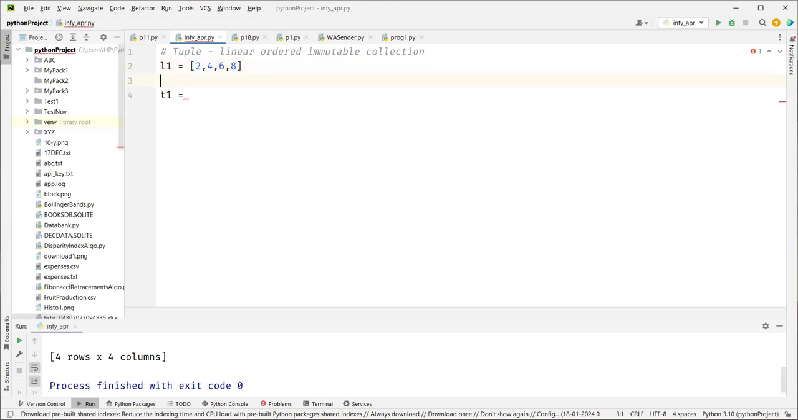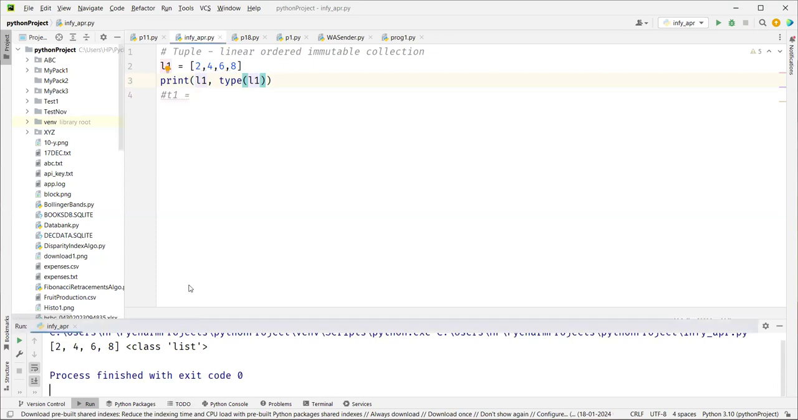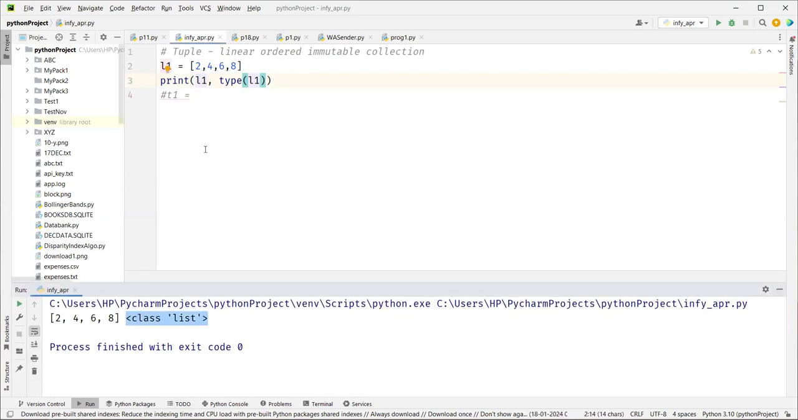So now let me comment this out first. If I do print L1, I want to print L1, but also I want to print the type of L1, right? So when I run it, you see, it says class list, right? Because we put a square bracket here, it knows that the value we are trying to create here is a list. Now, if I have to do the same thing for T1, how do we do it?